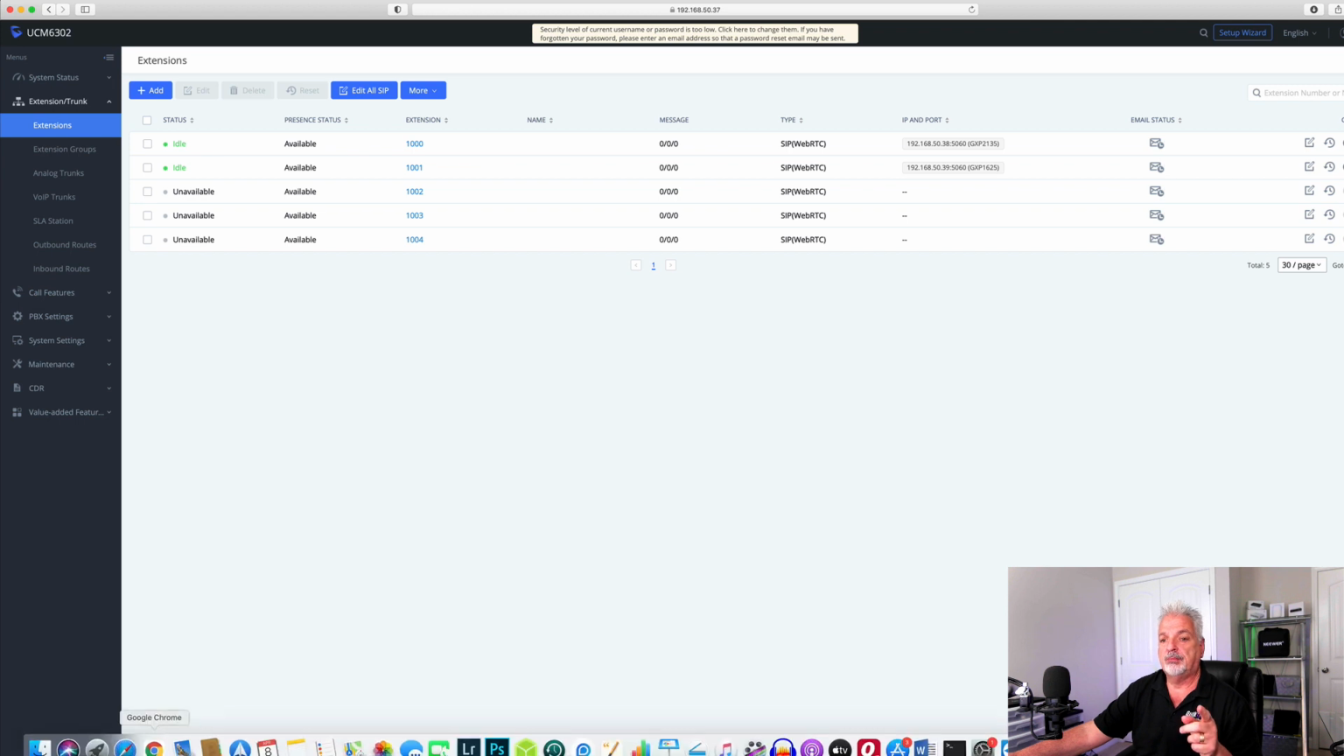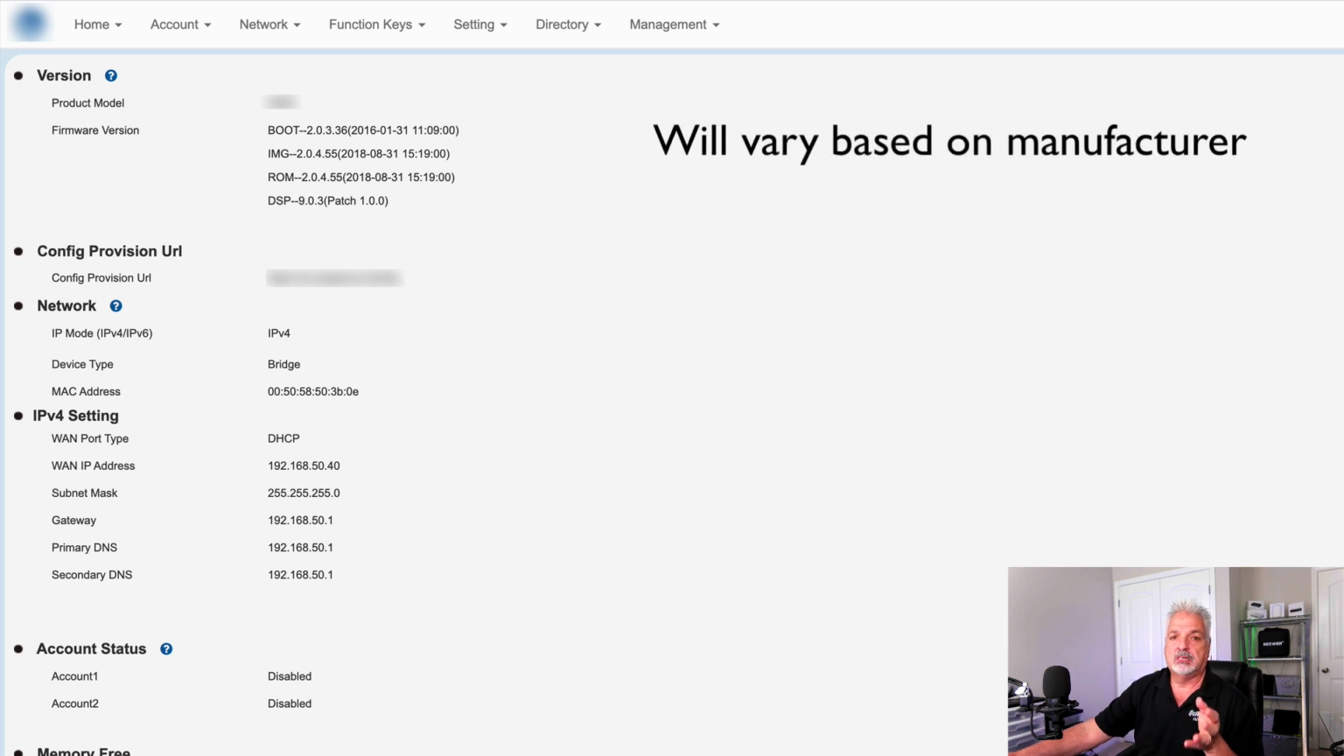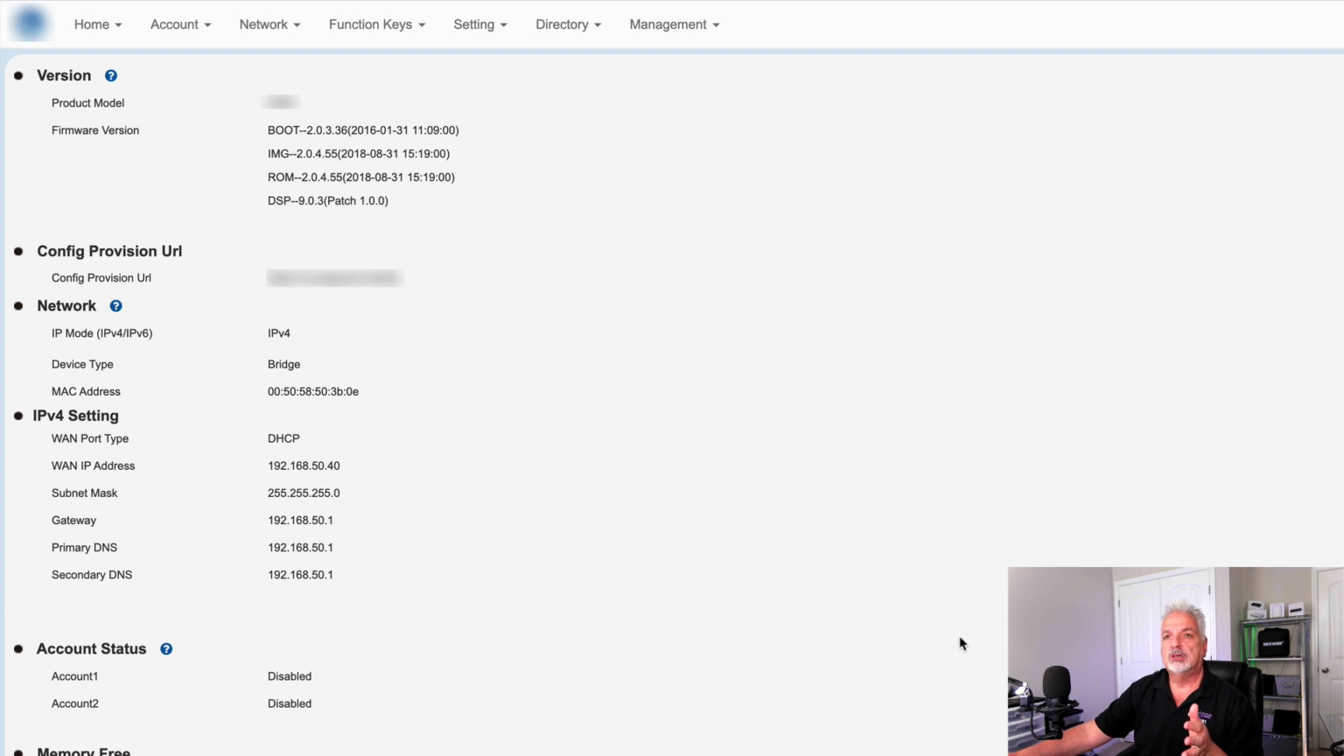Now I'm just going to jump over to the third-party device. I'm already signed into the UI, and every model is going to be different because every manufacturer's UI will be different. But what you have to do is just find the account.